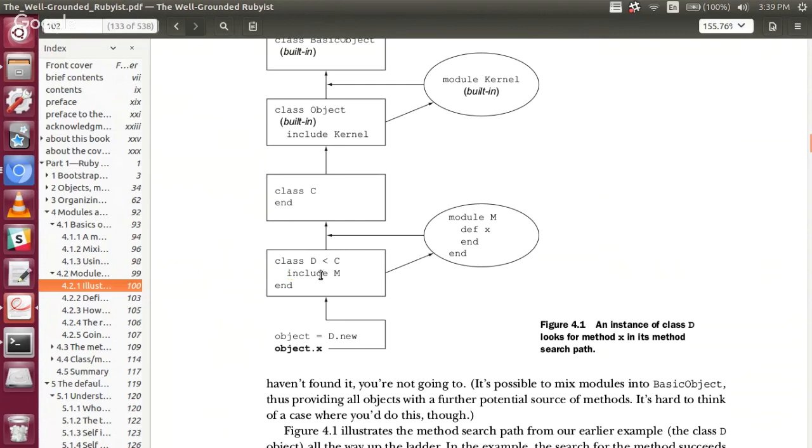In this case, it's M. It goes to the module and checks whether this method is defined. If it finds it, it will execute. If it doesn't, the flow continues. Notice D inherits from C, yeah? So if it doesn't find it, the flow will go to C, and if it misses it there, it goes to the superclass of D.